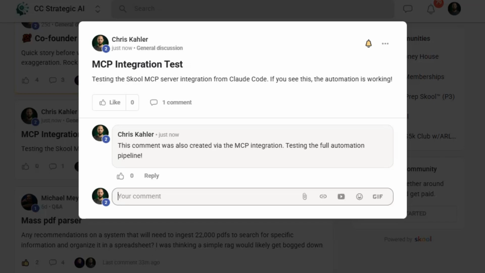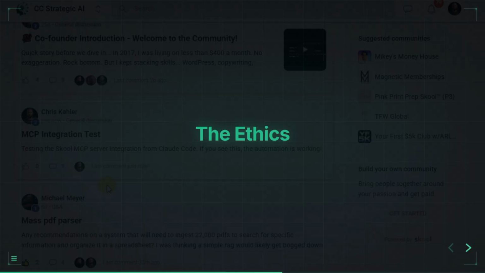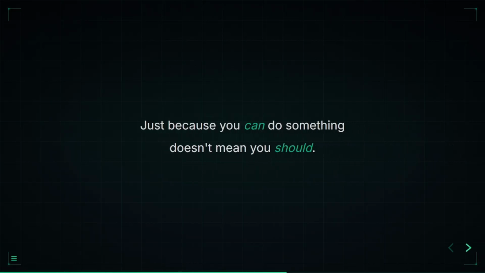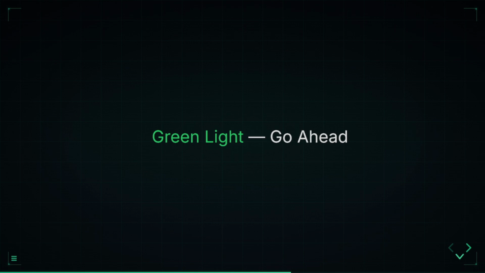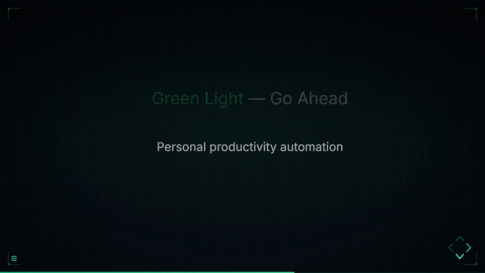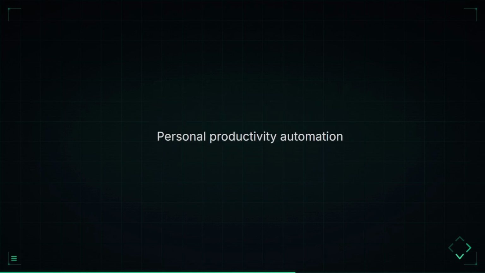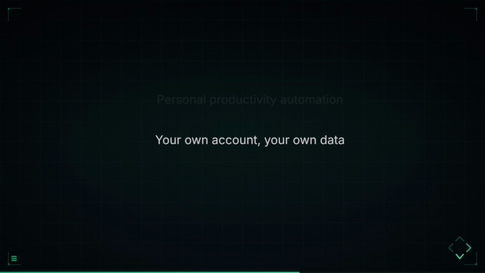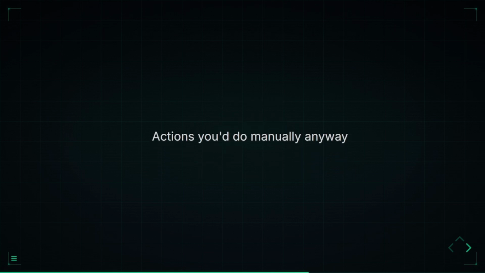I do want to talk a little bit about ethics around this. Just because you can do something doesn't mean you necessarily should. So here are a few green lights, which equal go ahead and do this if you would like. If you're doing a personal productivity automation, you're using your own account with your own data, you're using this at a low volume, and they're actions you would do manually anyways.